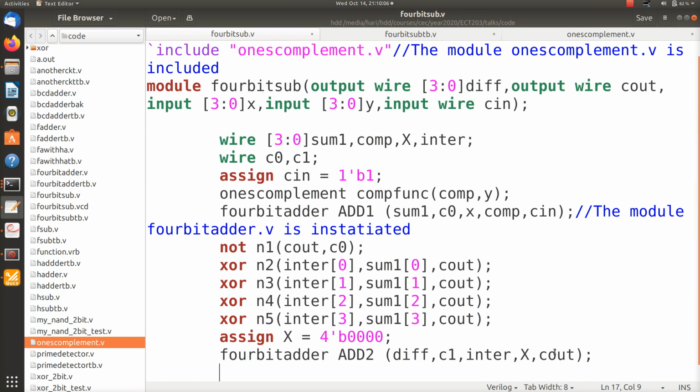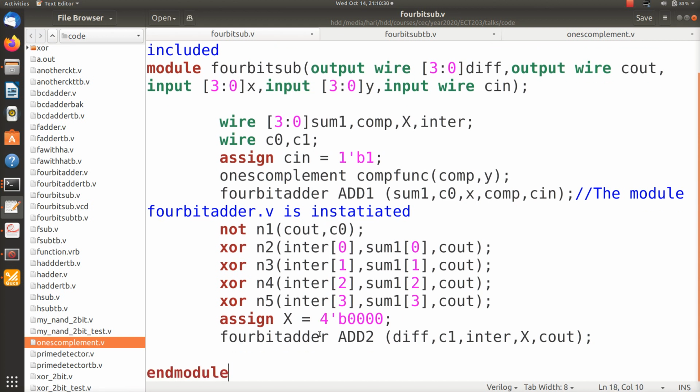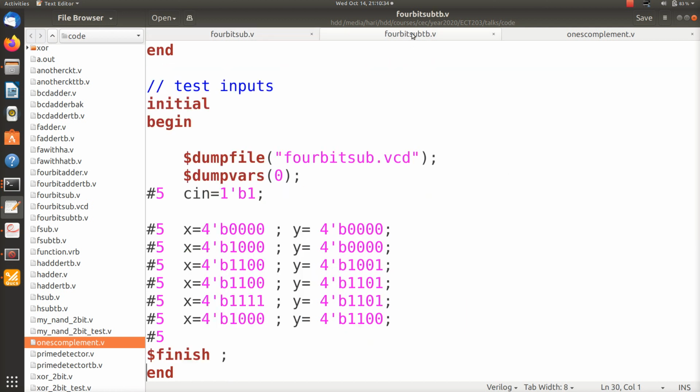Then this C out determines: if C out is a 1, then the 2's complement is taken. If C out is a 0, nothing is done to sum 1. Now what is the output? I get this diff and C out C1. C1 has no significance for me. I am interested in this diff and this C out, which is the sign. Now I can make a test bench for this by invoking this function here.